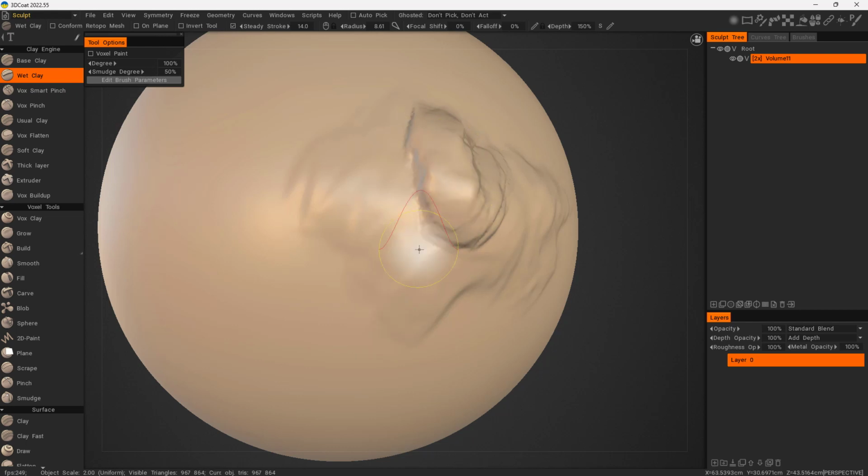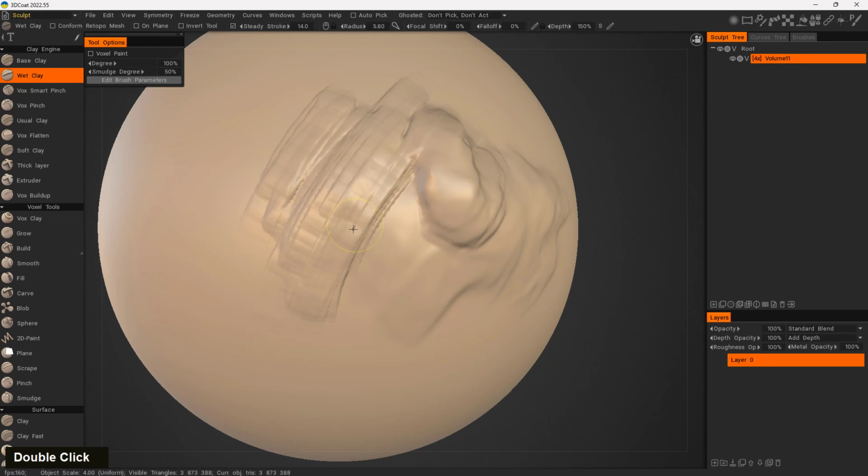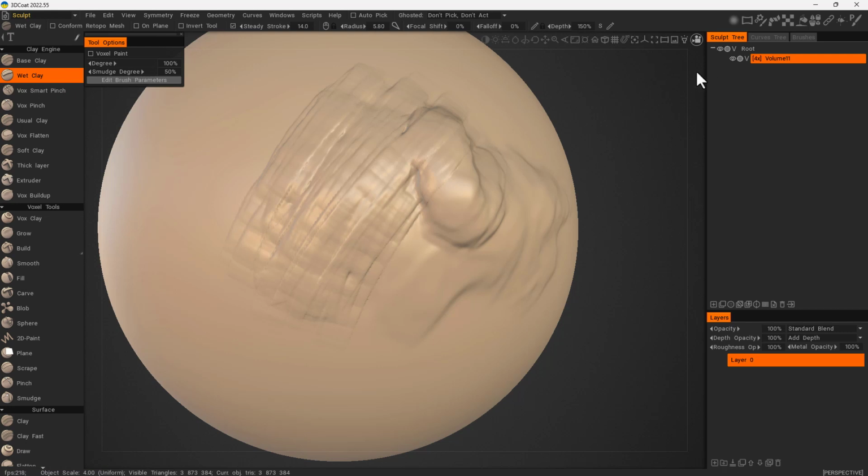So let's hit the res up one more time. Now I'm in level 4 of subdivision and almost 4 million triangles for this simple sphere. So now if I sculpt, it's getting more and more quality. If I wanted to go back in the resolution or step down, I need to go and resample this sphere.